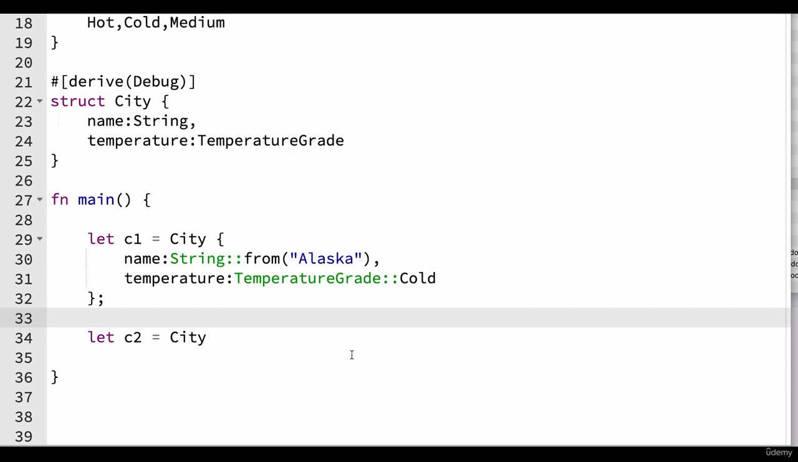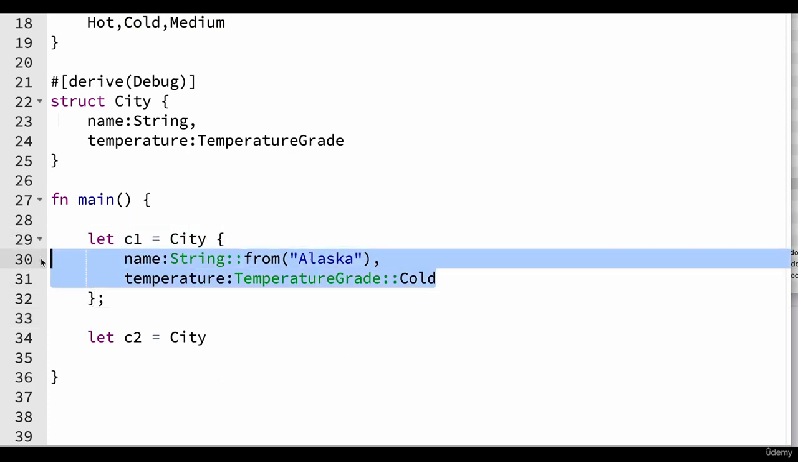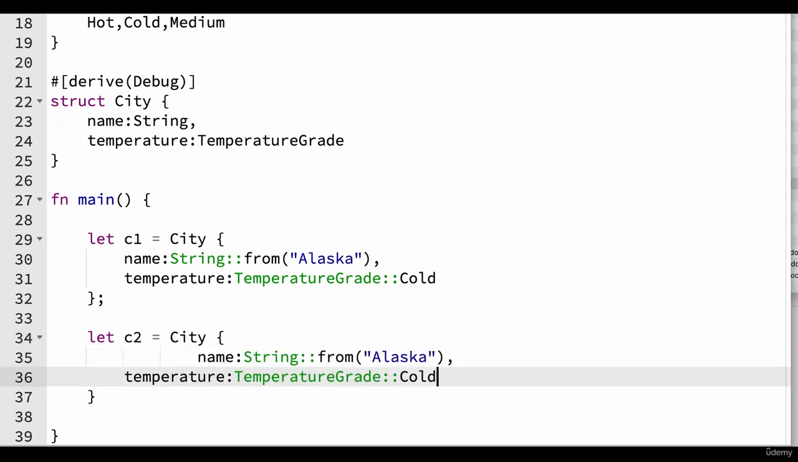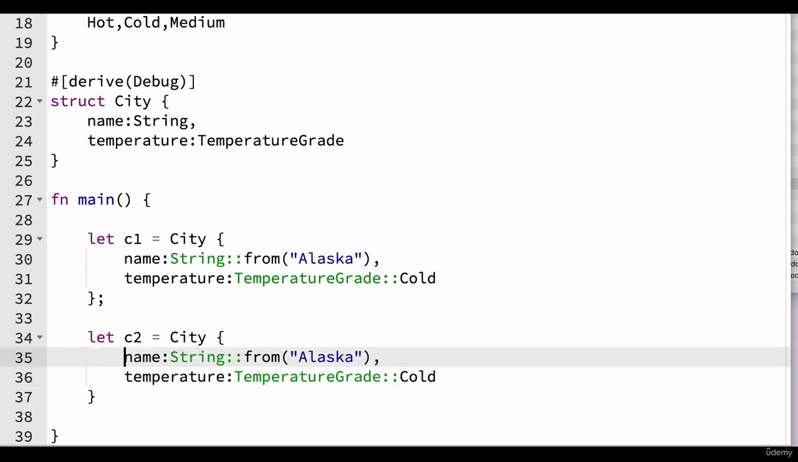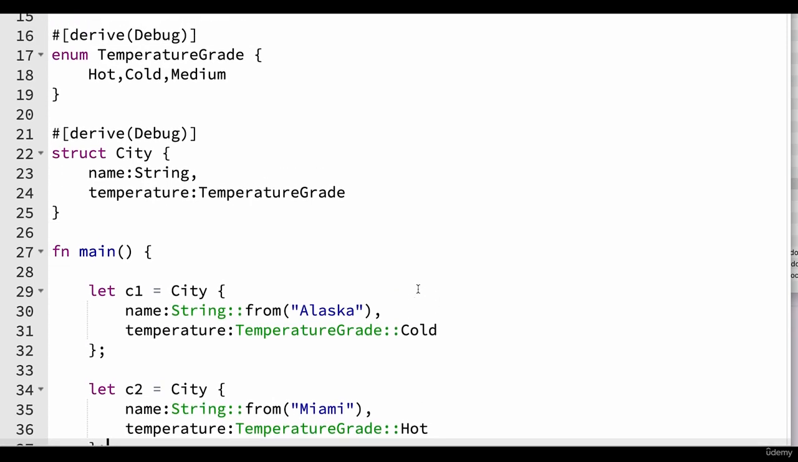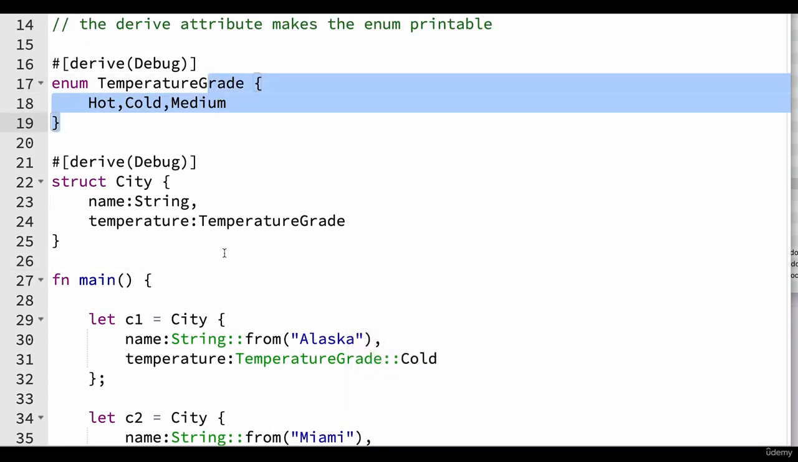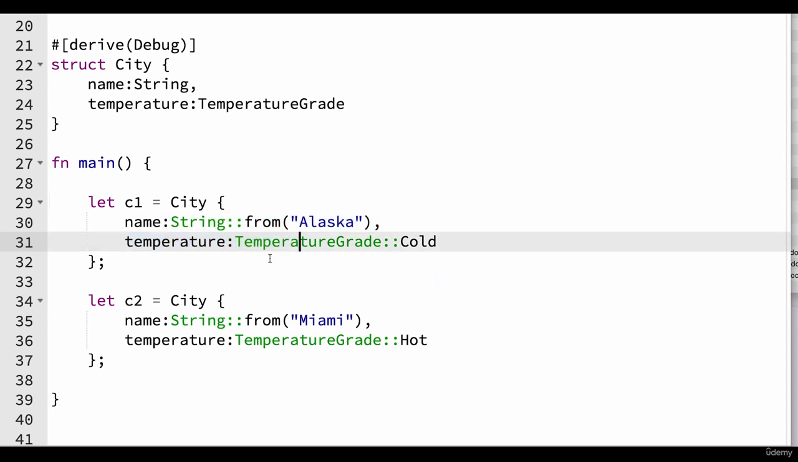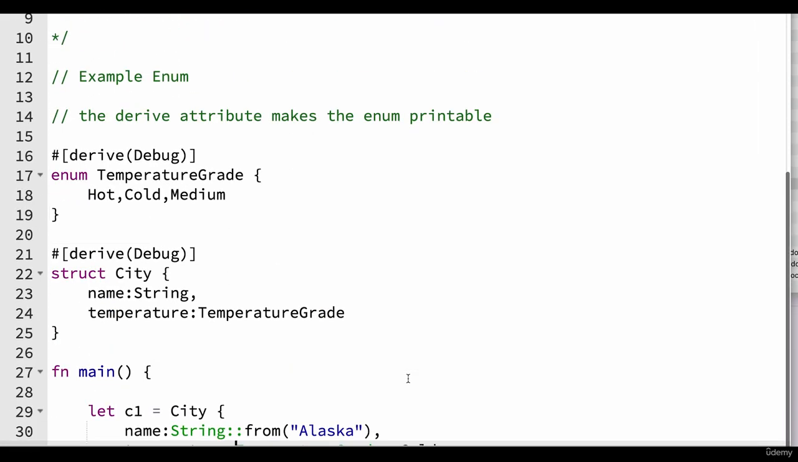End of that expression. And we're going to do the same thing for another city. I'll just copy this over. All right, so we got name and temperature, but this time we're going to take a warm city. So let's say Miami, and Miami will be Hot. And we'll end that expression. So it's like a three-step process here. We have our enum, we create a structure, and then we add some values to the structures, some instances, different cities, and we can then access our enum and set up these predefined constants between hot, cold, and medium.